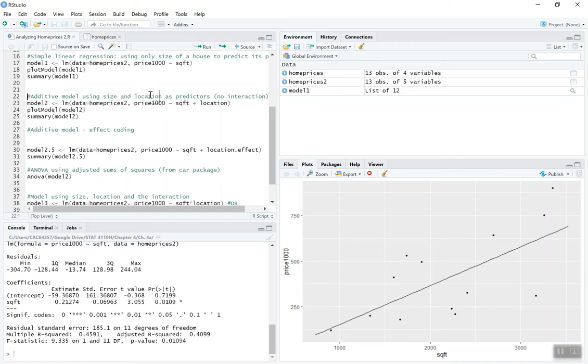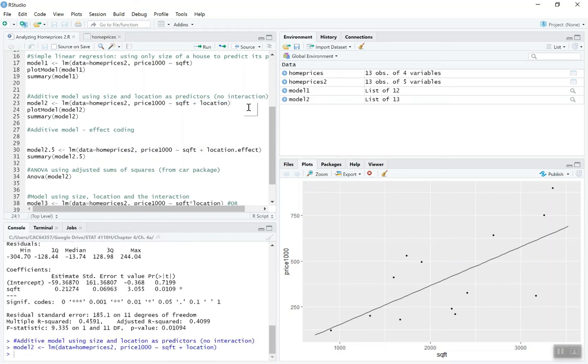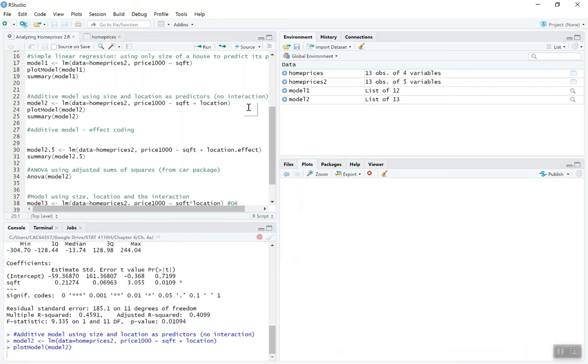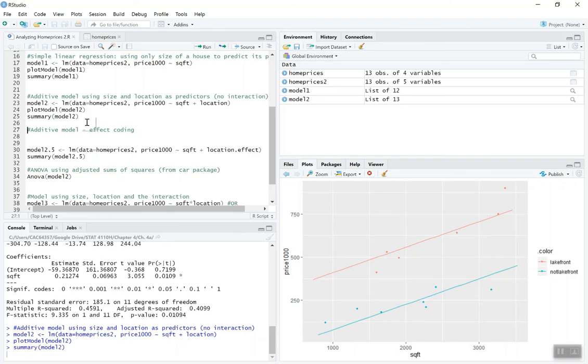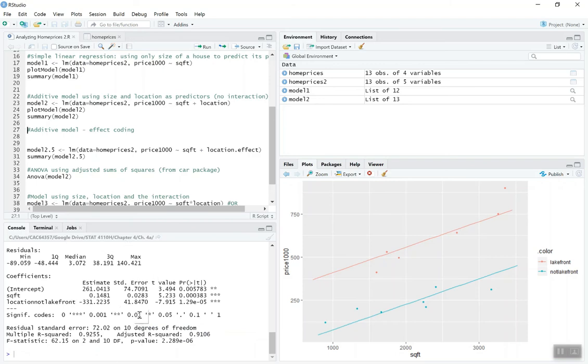Okay. Then we started with an additive model. So this is using size and location as predictors, but with no interaction. So notice when we added the new predictor, we just put a plus sign in here. And what I like about the plot model function is because this is an additive model with no interaction term, it gives us parallel lines when it makes the graph. There are other ways to do this, like in ggplot, but in my opinion, this is by far the easiest one. So when I plot model 2, it automatically gives me those parallel lines. And again, summary gives me the information that I need.